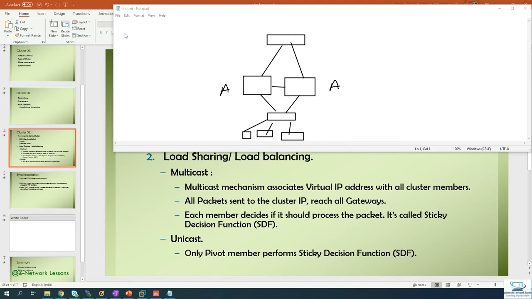So the first mode we'll be talking about is multicast. Okay, so this is the multicast mode. So in this, you again have the VIP, the virtual IP is still there, but in this cluster mode you can have up to 5 members. So in this mode, when you have traffic, TCP or UDP based, whatever, it will be forwarded to all the cluster members.